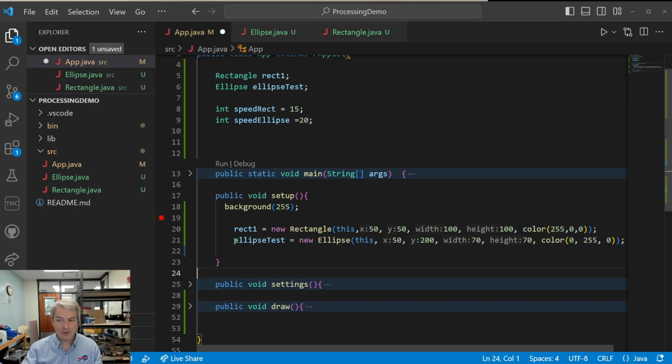And then we're doing basically the same thing for ellipse. We still have to pass in that very mysterious this keyword, but then otherwise the X, Y, width, height, and color.